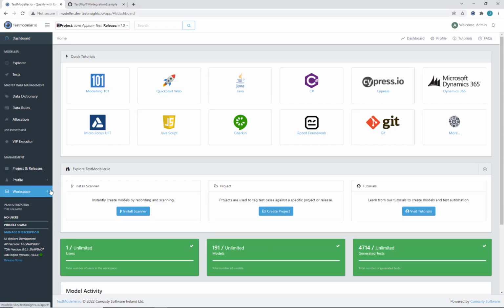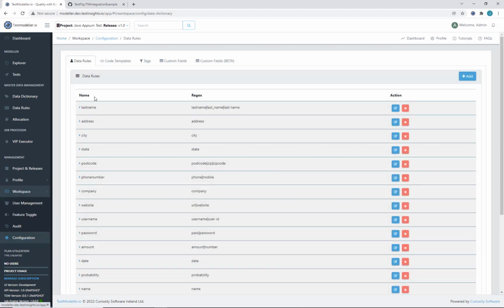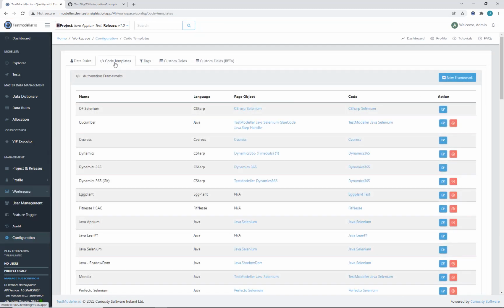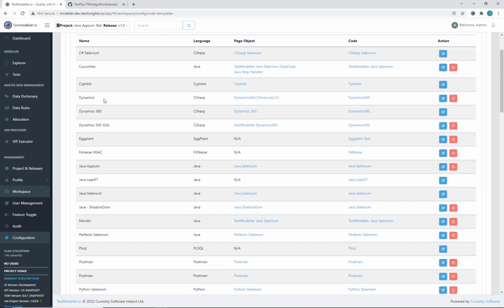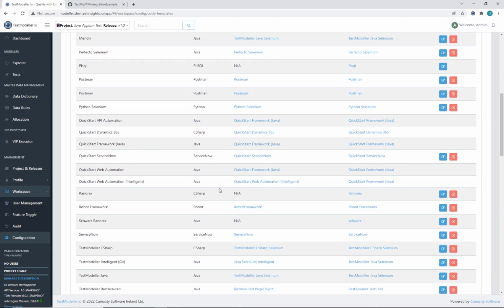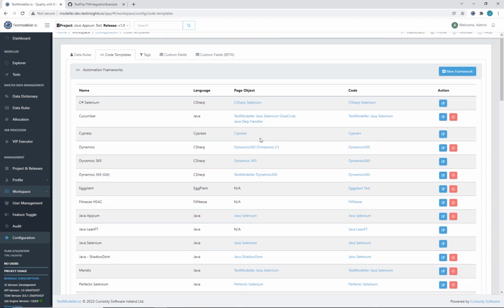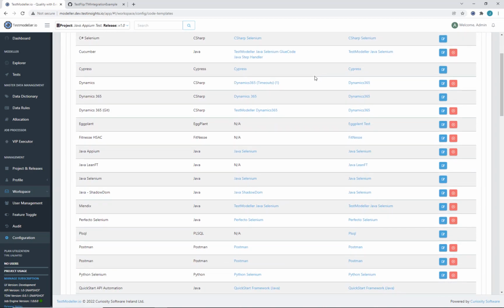Now, everything in Test Modeler is driven off code templates. If you go to Workspace Configuration and then go to the Code Templates tab, you'll see we have all of our automation frameworks configured here. And what this allows us to do is to bundle together page object templates and code templates which define the test cases to be produced.